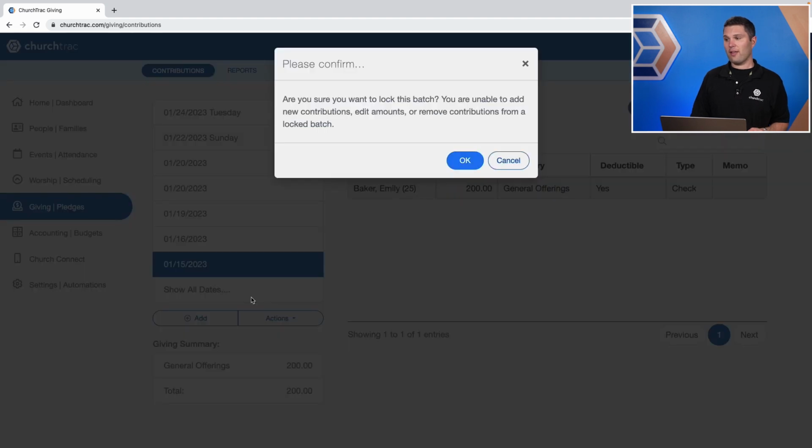And this will lock that giving batch. Now, just a quick heads up, you cannot delete a batch that's locked and you cannot edit it. So whenever you select okay, this is set in stone. And the only way to change it is to reach out to our support team to be able to change that. So just know that.